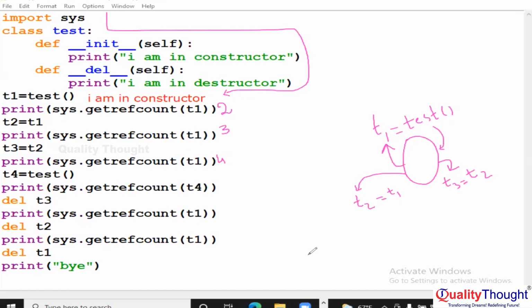Now T4 equal to test. That means one more new object is created. T4 equal to test class. Observe very clearly, T4 equal to test class is one object creation statement. Now here also one message is printed. What is that message? I am in constructor. That message is printed.